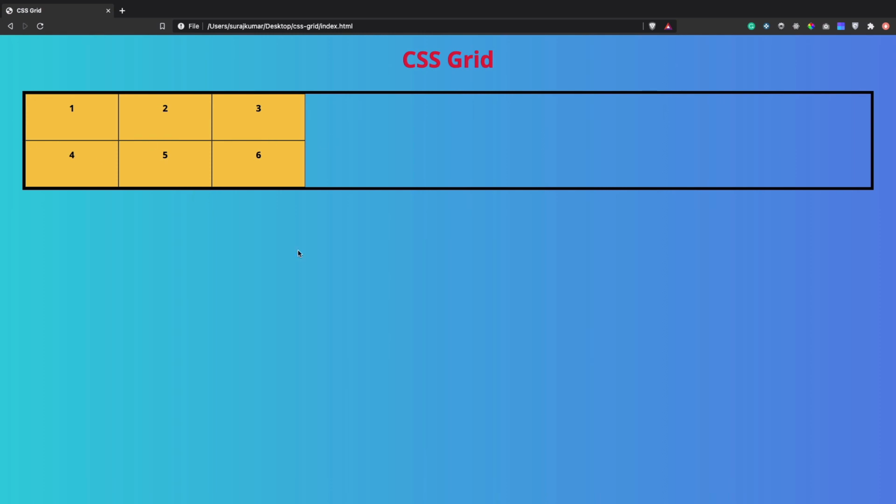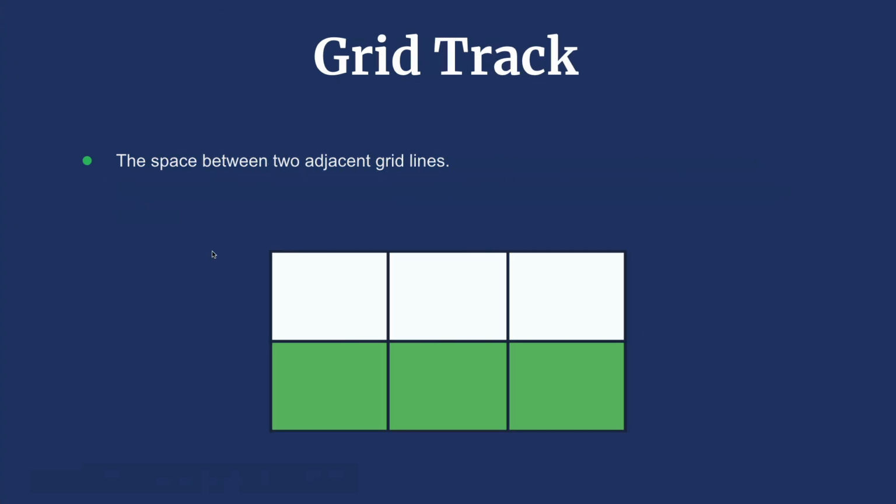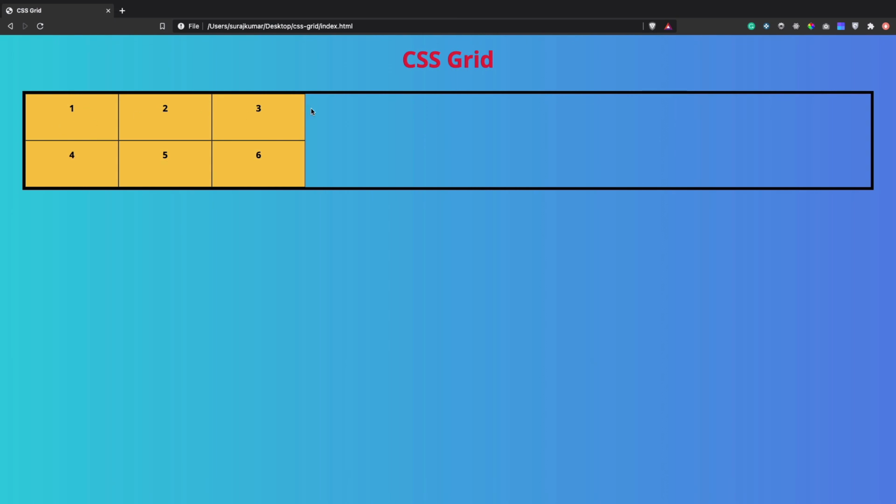Alright, so after the grid line, let's see what we have. Grid track. The space between two adjacent grid lines is known as a grid track. So here we can see this is a grid line, this is a grid line, and again this is a grid line. The space between these two grid lines is known as a track. This is also our track, this is also our track. So in our page, a grid track.